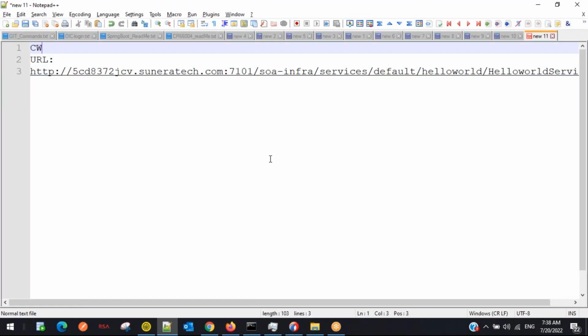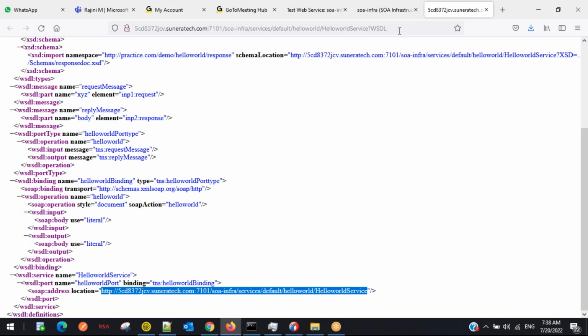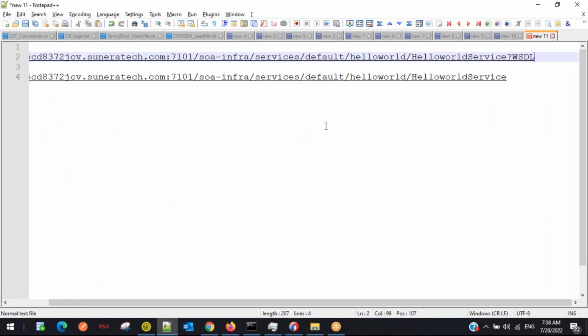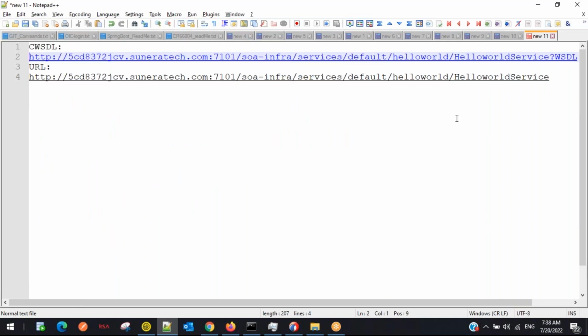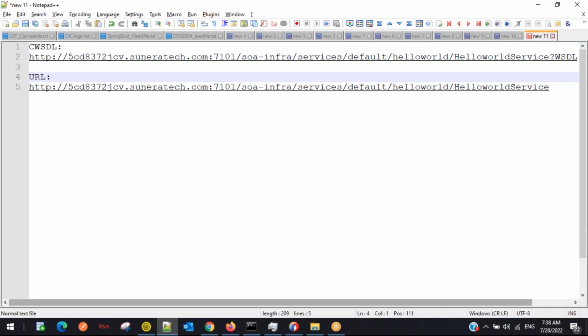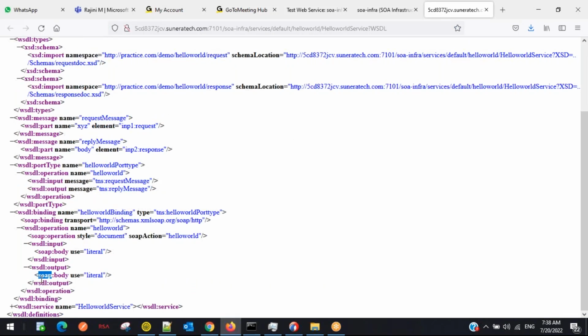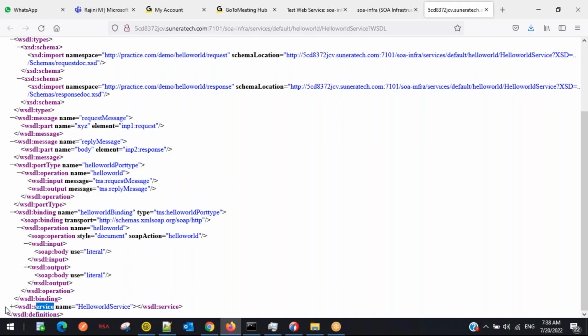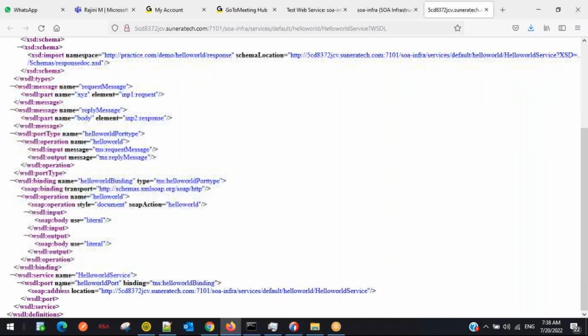The first one is the concrete WSDL and the second one is the endpoint. If you open the concrete WSDL, go to the service section. Within the service section, you can see the endpoint. Any questions till now? Guys, this endpoint will help you. This endpoint allows you to access your web service outside of your server.